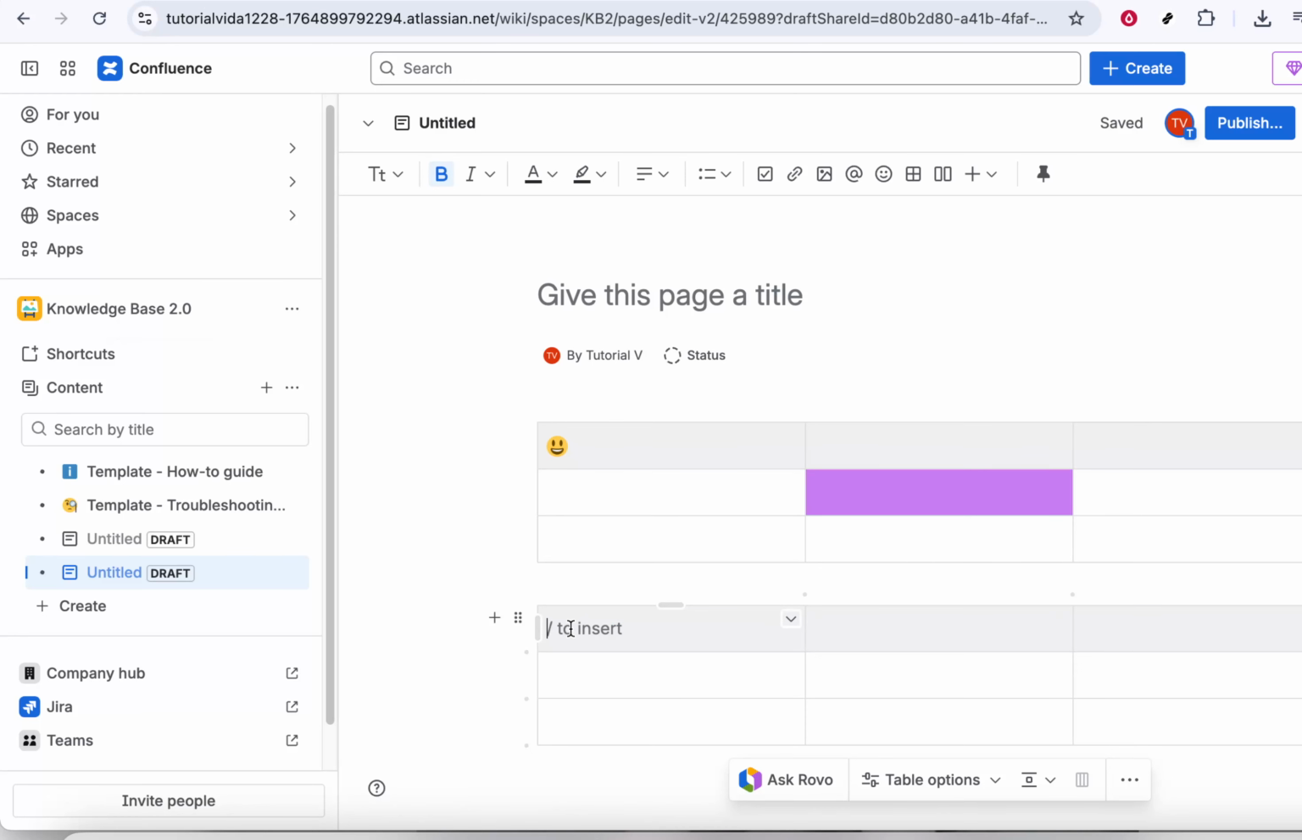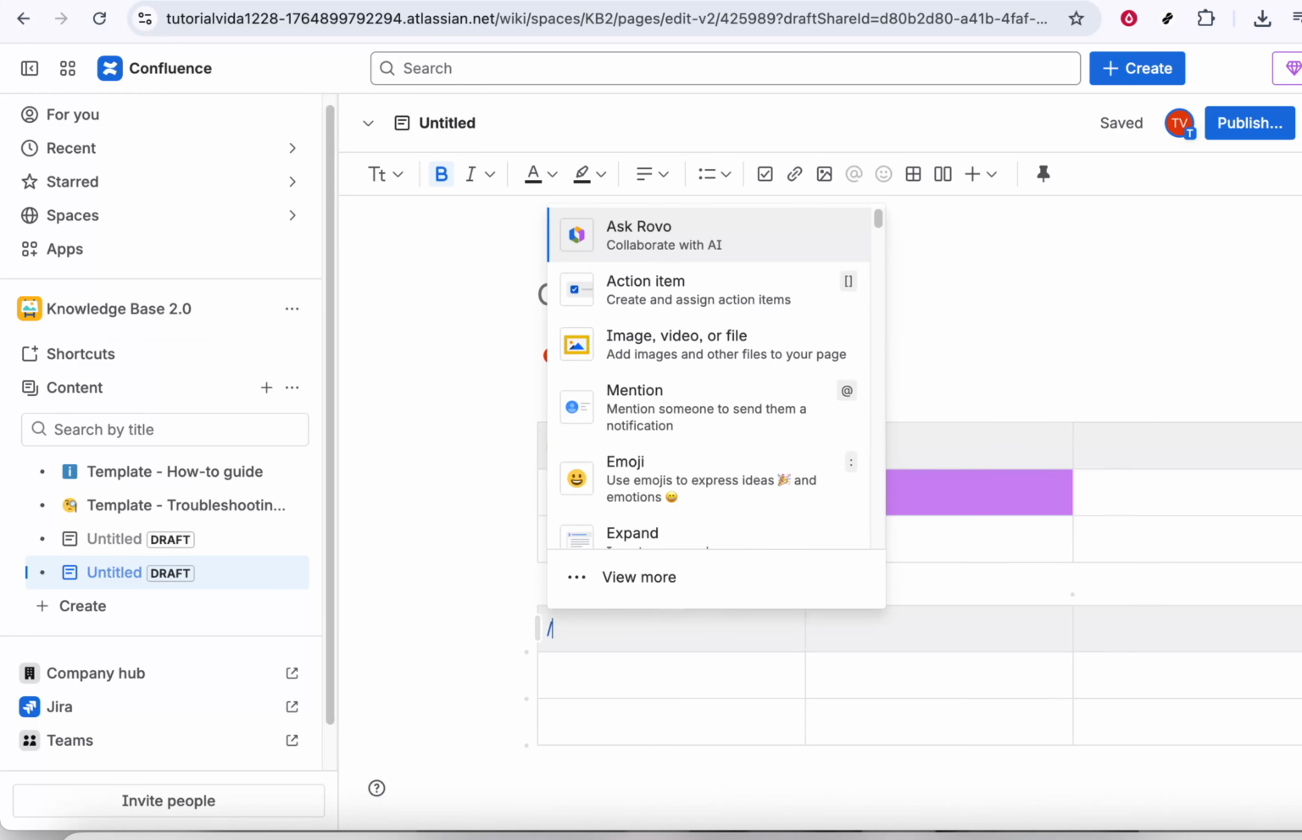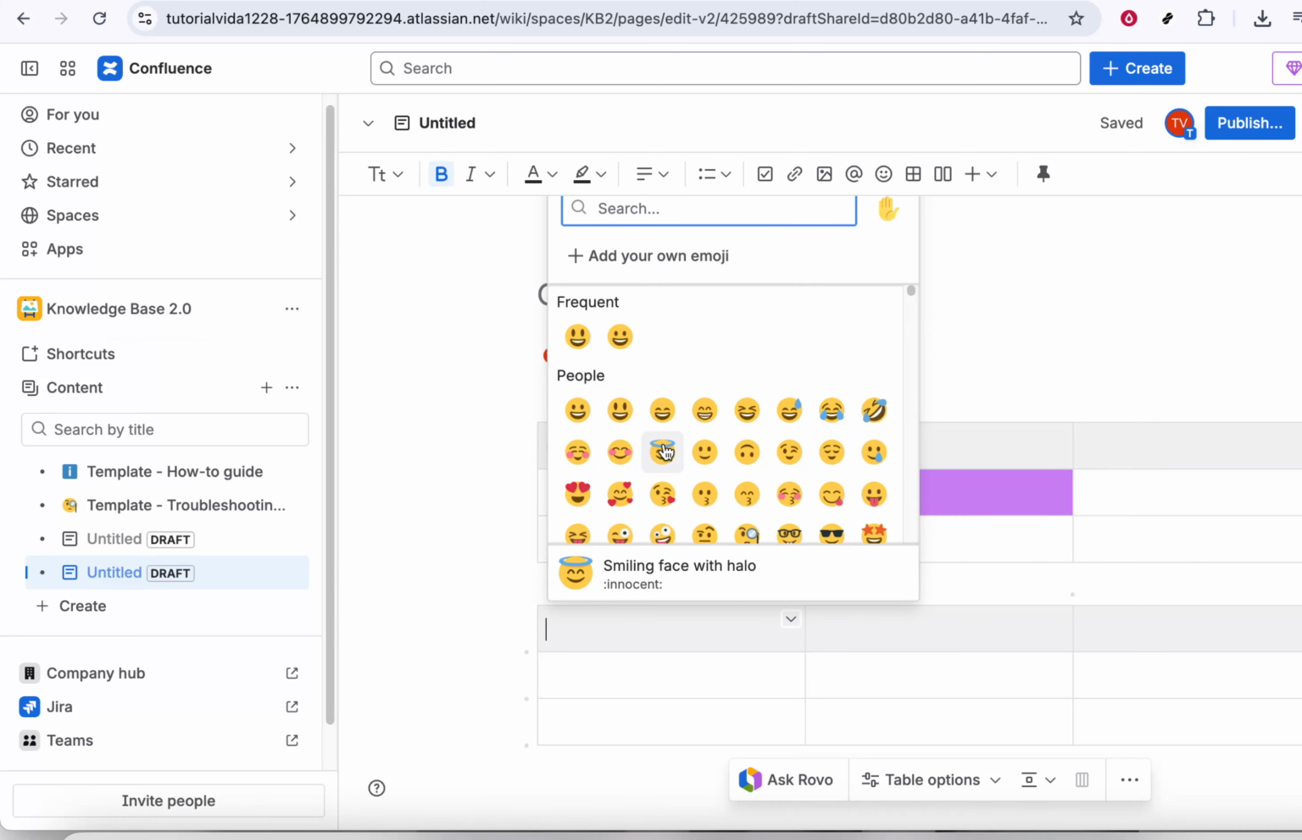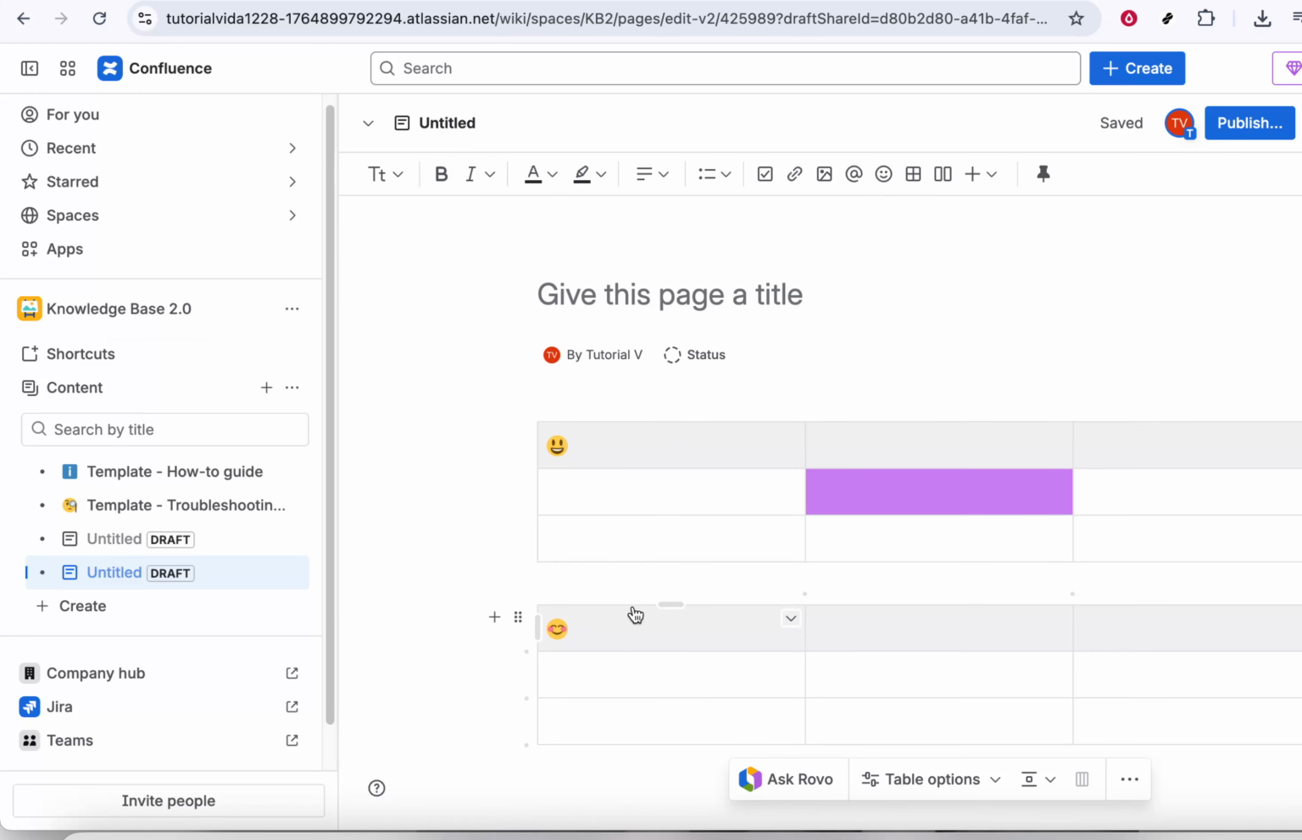From the menu that appears, click on Insert a Table. As soon as you select it, Confluence will drop a basic table onto your page. You can begin typing directly into the cells if you want, but for now, let's focus on enhancing it with emojis. Click into any cell where you'd like to place an emoji.